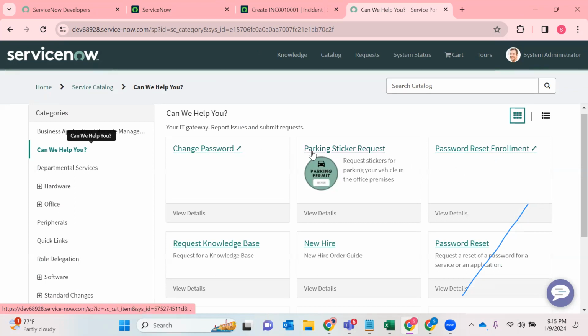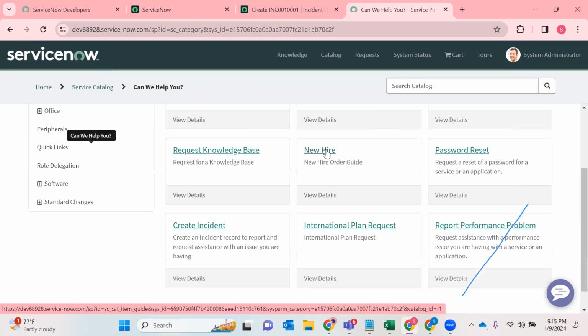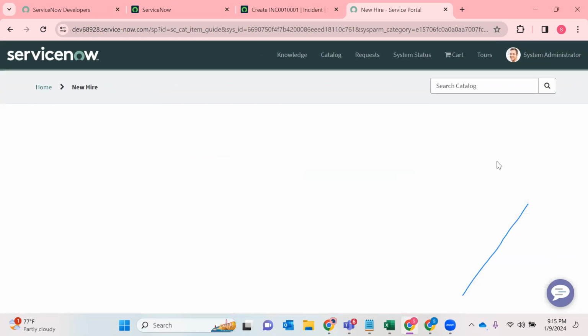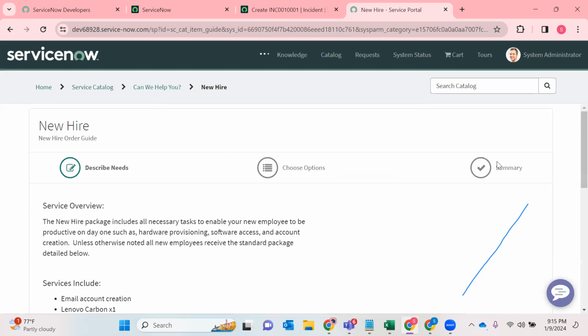Password reset, enrollment, parking sticker request, new hire. What is this new hire? For example, some day or other, everyone is going to get a new job. Once you go into a new company, you need a new ID card, new laptop, new system, or new software according to your domain or technology that you are working in.